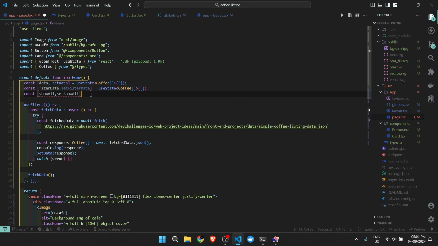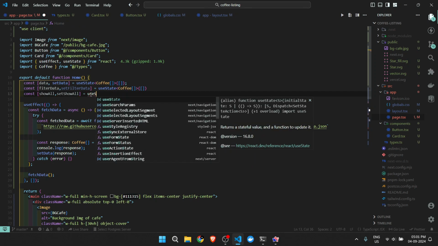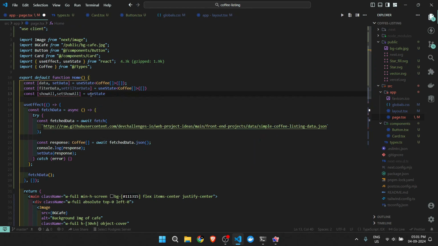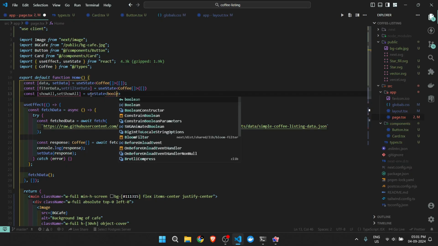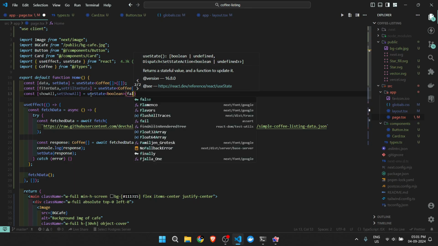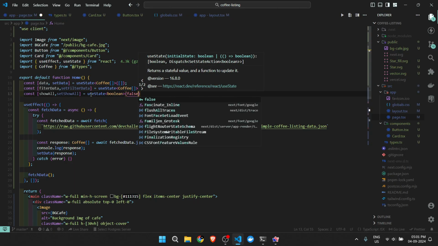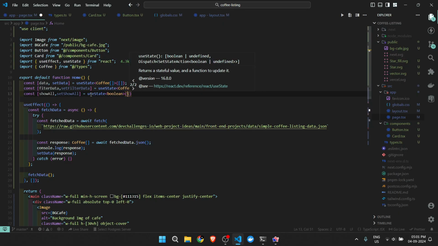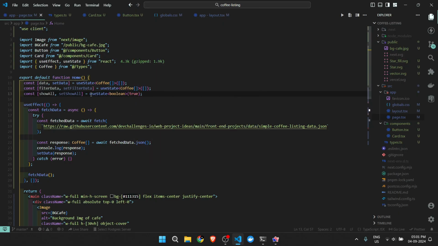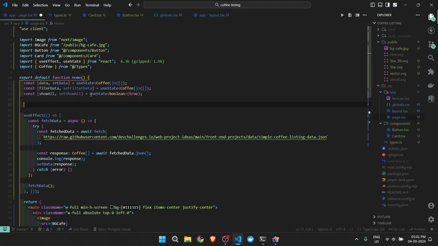All right, now this will be a simple useState, and it will have a boolean property. So it will be boolean, either false or true. At first it will be true. All right, now we will be creating a function which will handle that filter data.